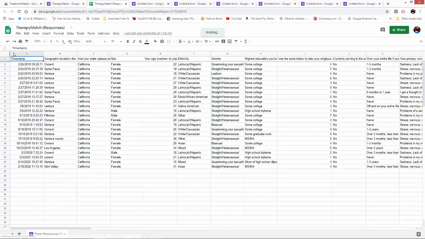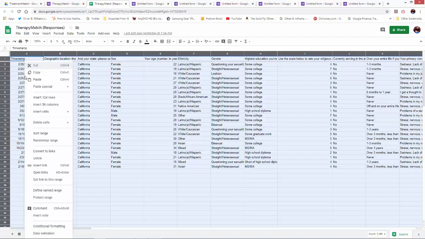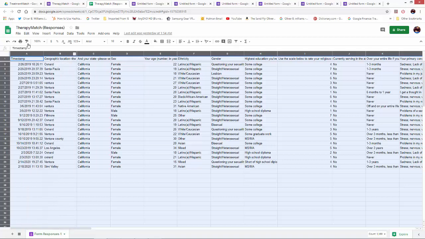Notice now that there's no identifying information here, basically. So the timestamp is really the only thing you have. It is the only thing that has any kind of identification, and that is just the time and date at which the person answered the form. I'm going to copy everything here. I'm just going to copy the entire thing, and I'm going to open Excel.